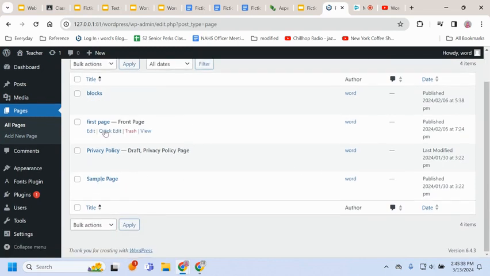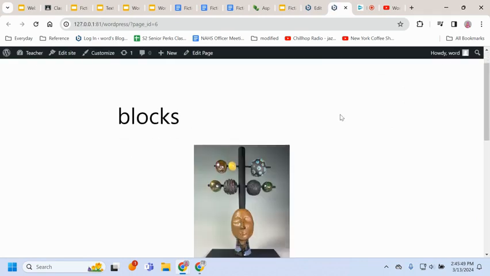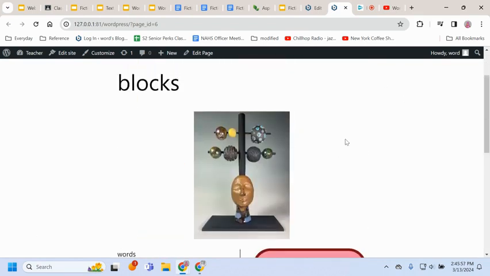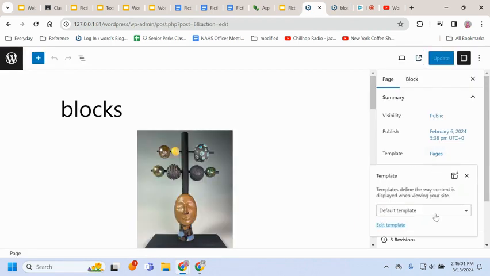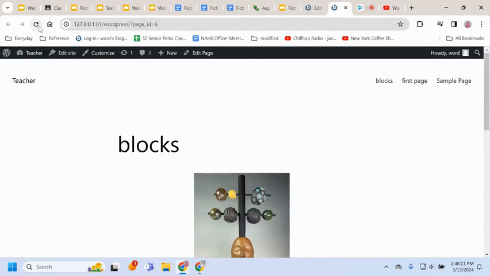So if you go over to Blocks, which is one of my pages, you can see that the template right now is Pages. That's what it looks like. This template has a header, and it has the title, and it has a footer. Now I'm going to switch it over to multi-template, because remember I made that so I could assign it to multiple pages. We're going to update that. I'm going to see how that looks.